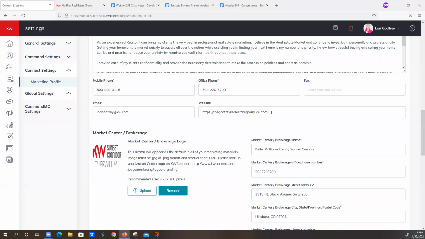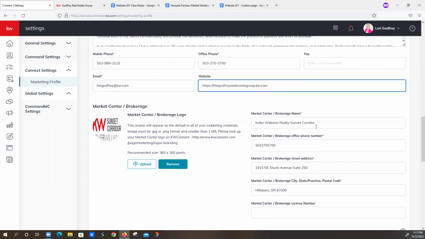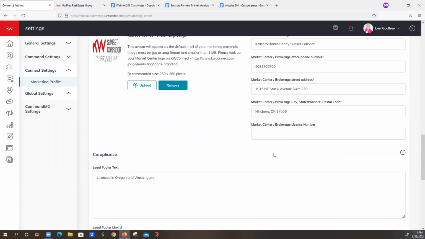And then the website, she is using a .kw.com subdomain. So I just want to point out, if you're using the .kw.com subdomain, it will need to begin in HTTPS. And it definitely should not have the www in front of it, or it will be a broken link. And when your clients go to click on that from a mobile app or an email that you sent out, it won't work. This is where your Market Center brokerage logo goes. Again, it looks a little bit distorted, but Command is smart enough to figure that out. So we've got your broker's licensed business name, phone number, address.